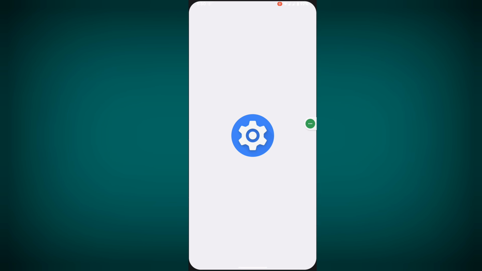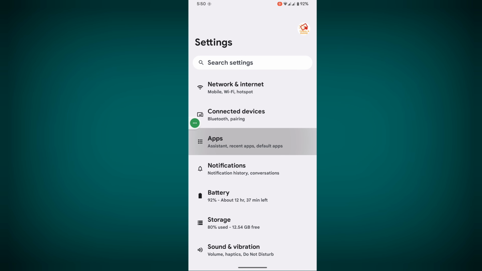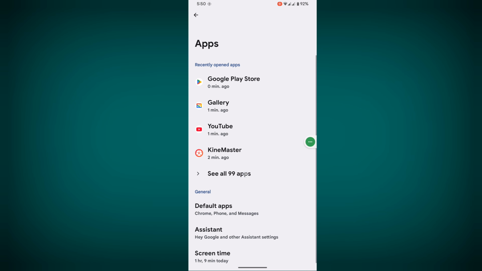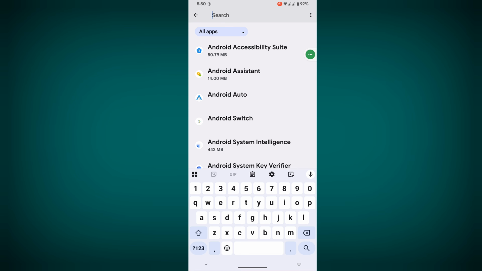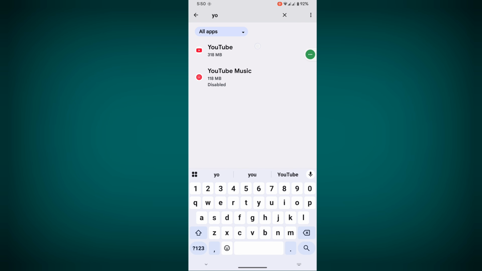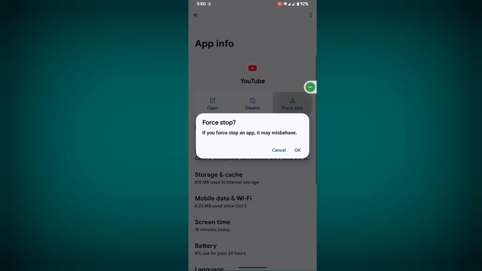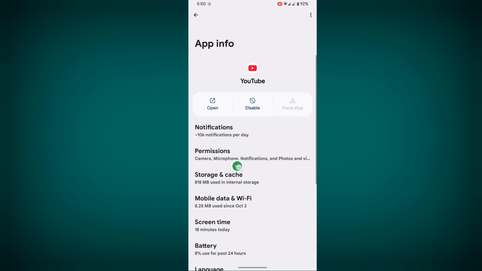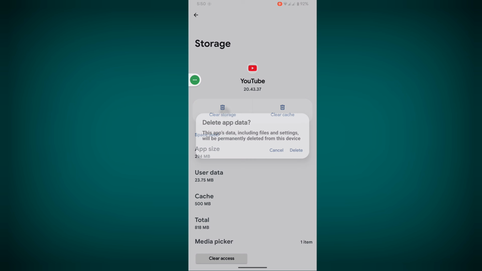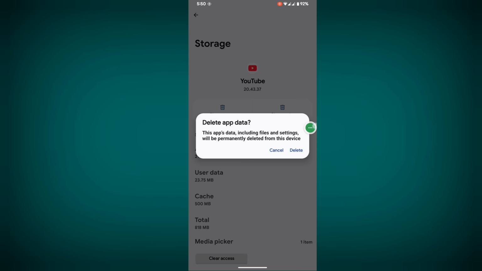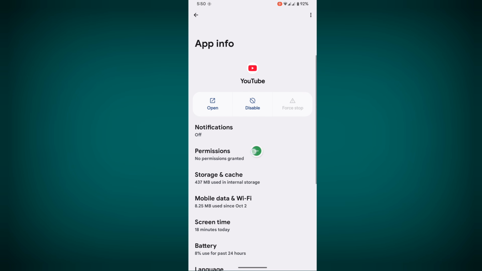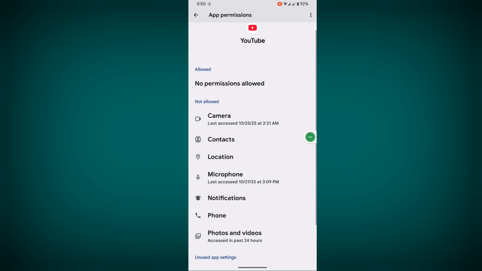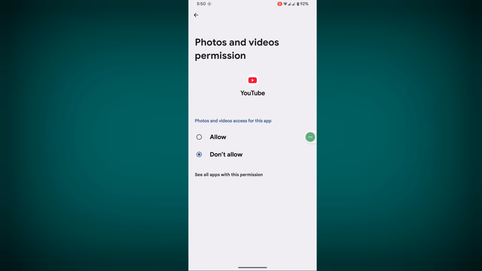Now go to settings, then go to apps, then go to see all apps. Now search YouTube, tap on YouTube, tap on force stop, tap on OK, tap on storage and cache, clear storage, then delete. Now tap on permission, allow all permission.